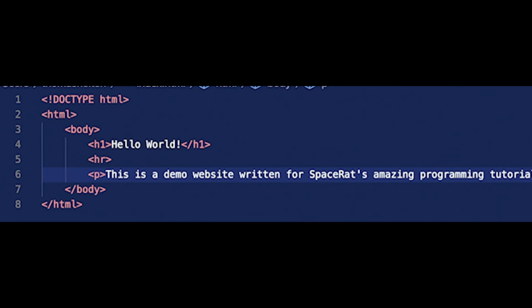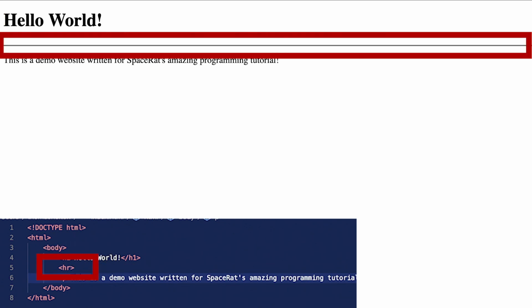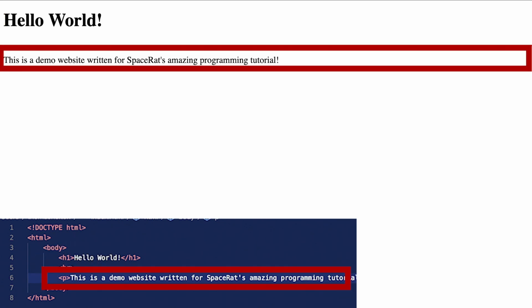Press Ctrl+S to save your code. Navigate to where the code is saved in your File Explorer and open it with Chrome or Firefox. This is how you preview your code. This is what the code looks like in the browser. This big text you see here is the H1 tag I was talking about. This line is an HR tag, and this regular sized text you see here is a P tag.